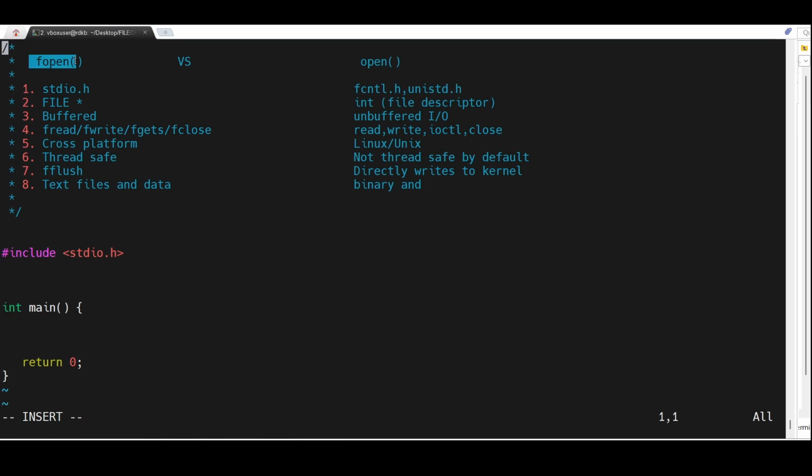fopen will return a file stream of the type FILE star, where FILE is a structure. It's an internal data structure for the file which is pointed to by fopen, while in open we get a file descriptor that is of integer type. So here we are getting a pointer and here we are getting an integer only.